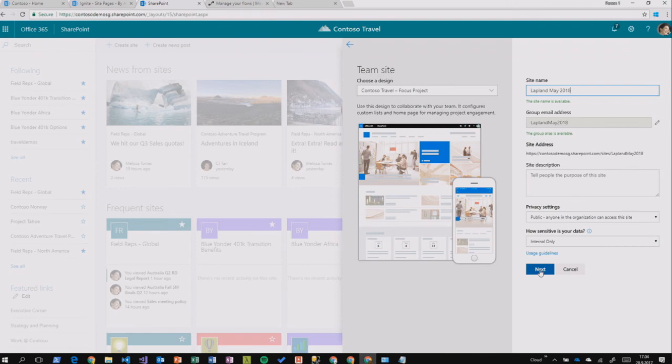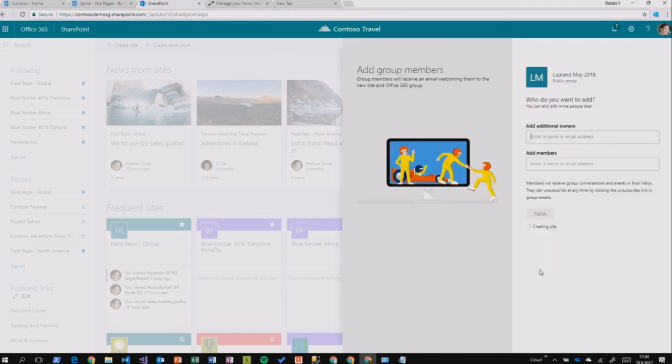So far, this is still standard. This is what you will get with site designs. Click next. It's a modern site, so the creation of the site itself is actually blazingly fast. Remember the time that you had to wait like 15 minutes for a site collection to be created? Gone are those days. It's already done. It's great. So the site is already created right now.